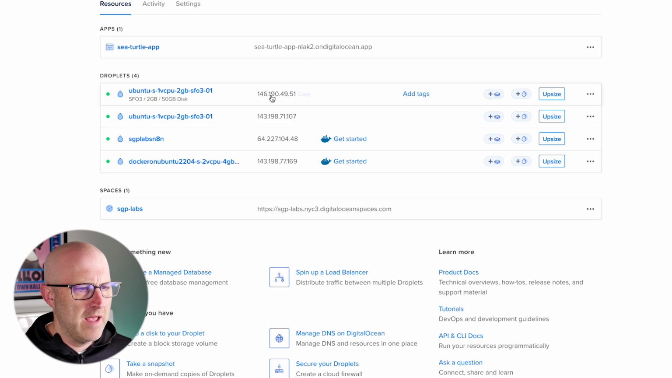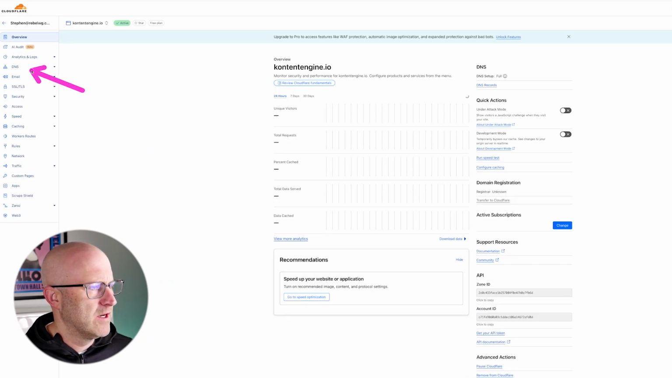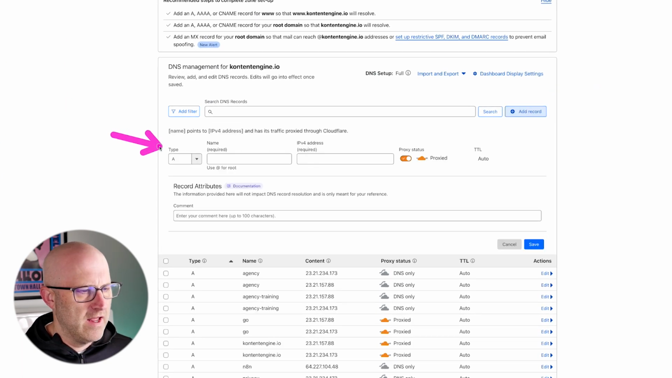So it looks like our new server here is completed. I want to come to this IP address and I'm going to copy it. There's a little link that will pop up. I'm going to copy that. I'm going to come back to Cloudflare. I'm going to select the specific domain I want to manage. I'm going to go over to DNS and I'm going to add a new record. We're going to add a record.